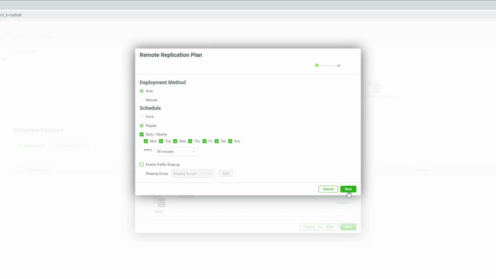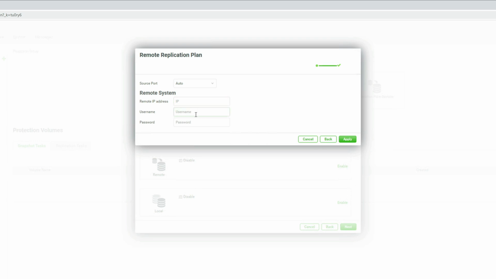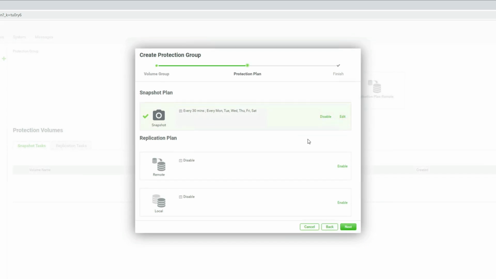Unfortunately, I don't have access to a second QSAN All Flash system, so I'm just going to back out of the remote replication. I can, however, configure local replication.